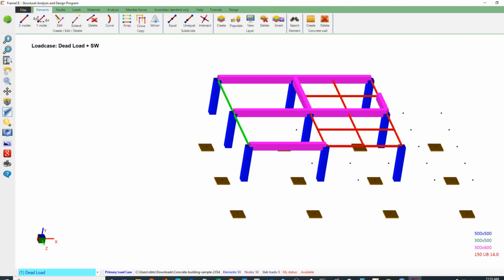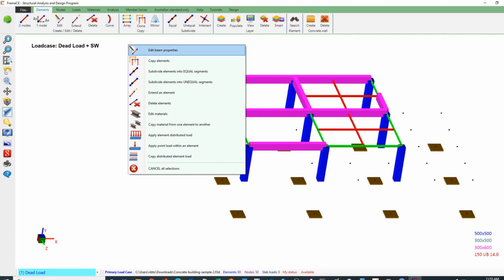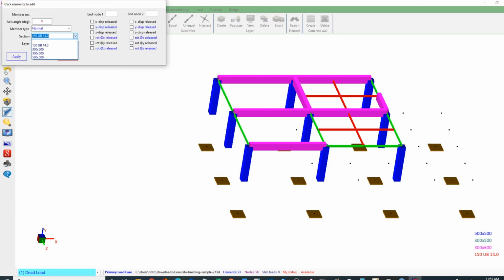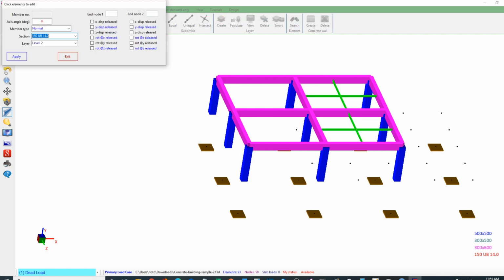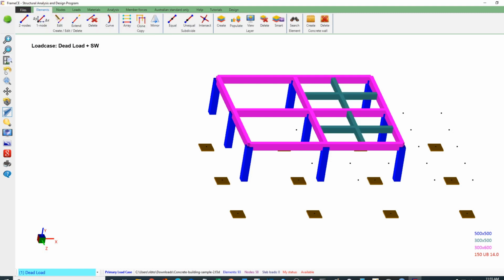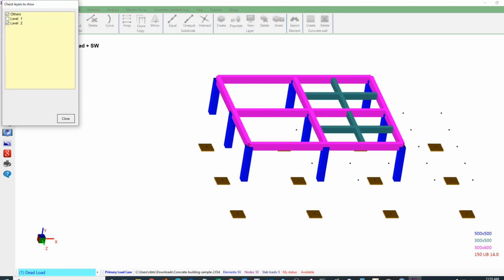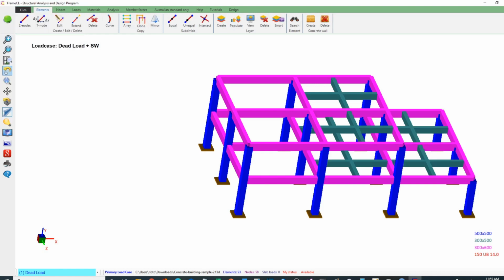So I can change elements in level 2, not this one, edit beam 300 by 600, and I can change these elements here to 300 by 500. Now I can view all the layers and it's done.